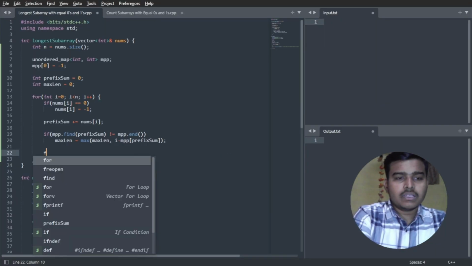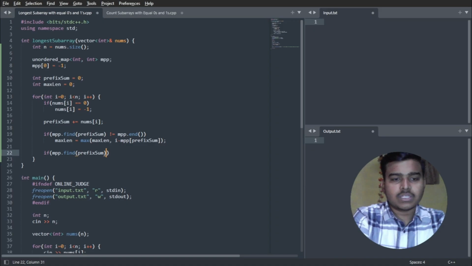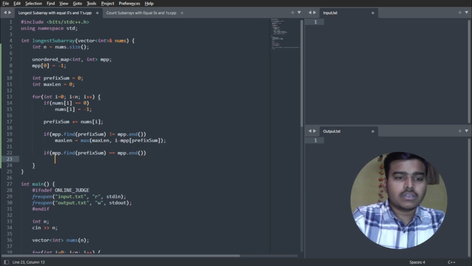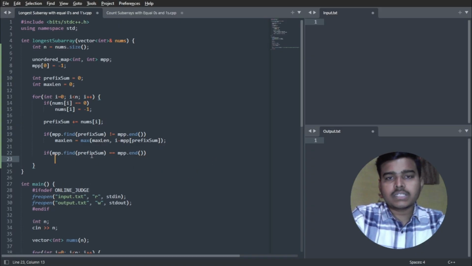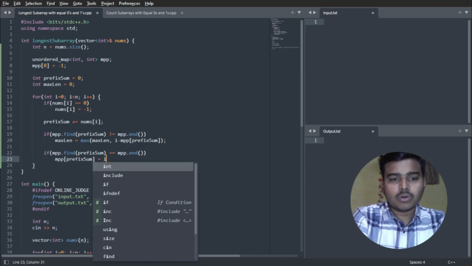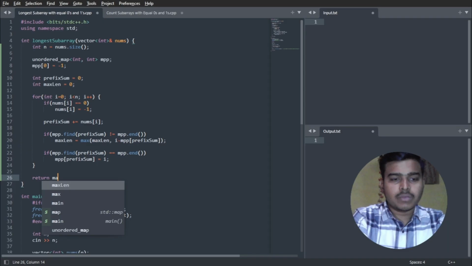So firstly, I will be checking inside the map with the find function, that prefix sum, equal to end condition. What this is doing: if any prefix sum is not available inside the map, the iterator will be pointing at the end position, that will be equal to end. The condition is going to be true, and we just have to then go inside the map. For that prefix sum, we have to update that index i. This is what we have to do, and then at the end return the max length.